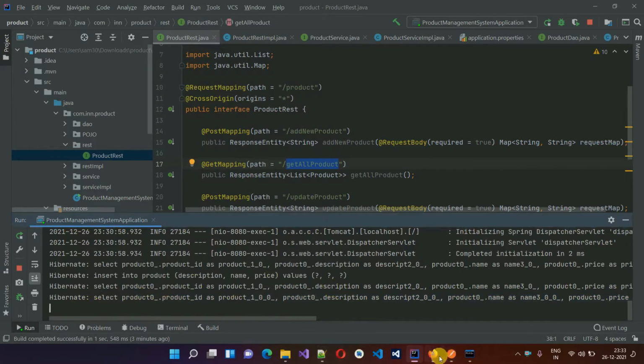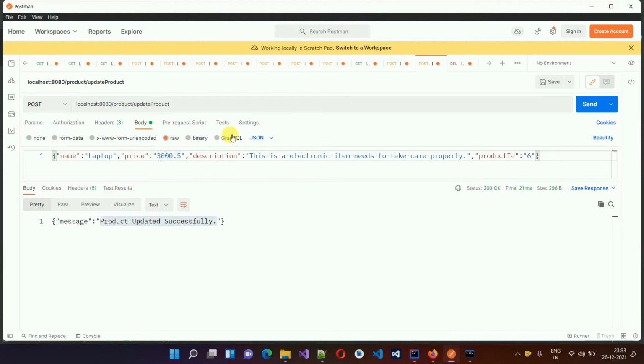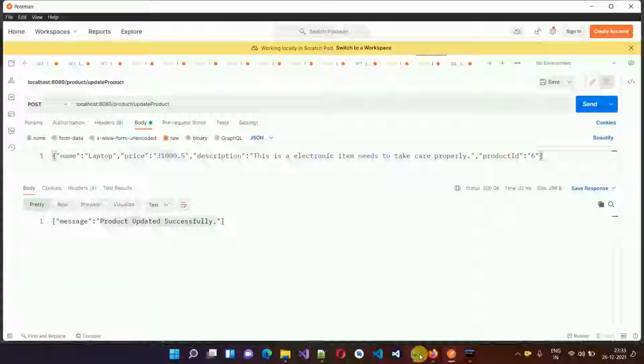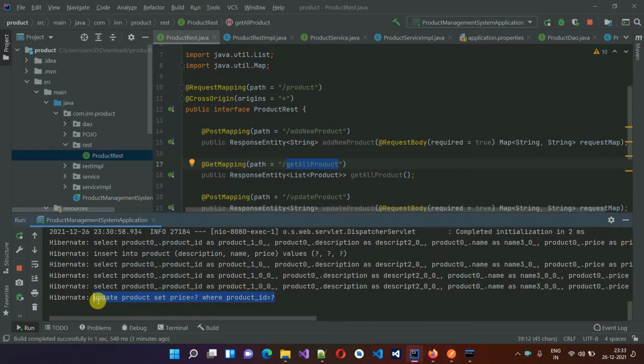Let me make a small change over here. I'm going to change this to 31,000 and send it. Product updated successfully. If I move back over here, you can see update product set price where product ID is this. Now the query generated is very small. We have passed all the data, but the query is updating only the one thing which we have actually changed. So why this is happening, I'm going to explain these small things.